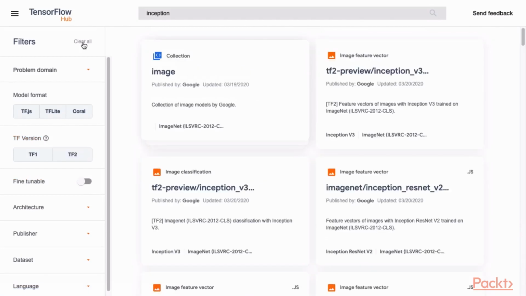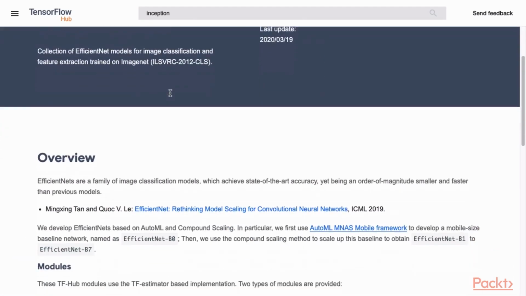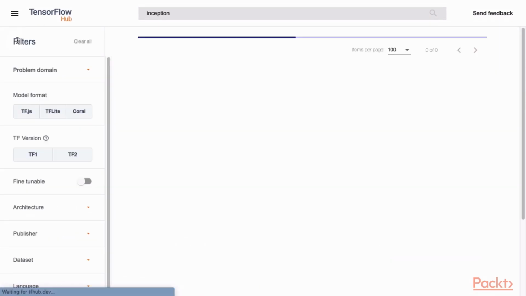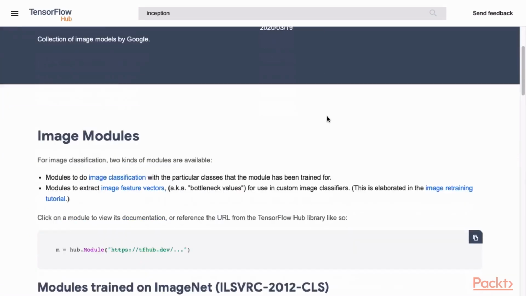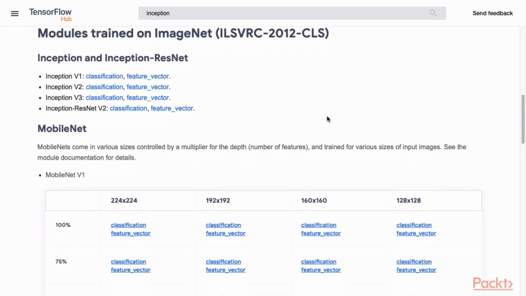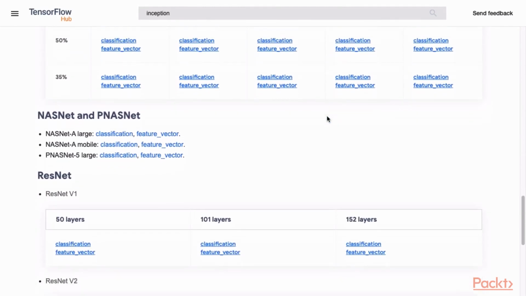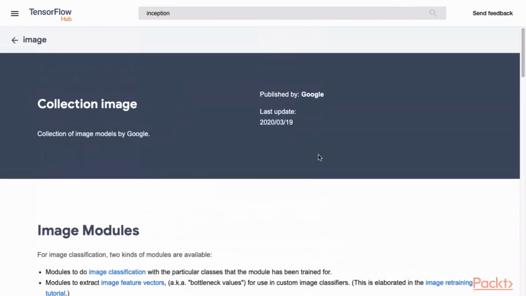You can browse collections of models as well. Click on Collections. Browse by the model family. For example, you can see all the EfficientNet models here, all the variations. And you can also browse by the image collection. And you will see all the Inception, MobileNet V1, V2, NASNet, PNASNet, ResNet models on this collection page.